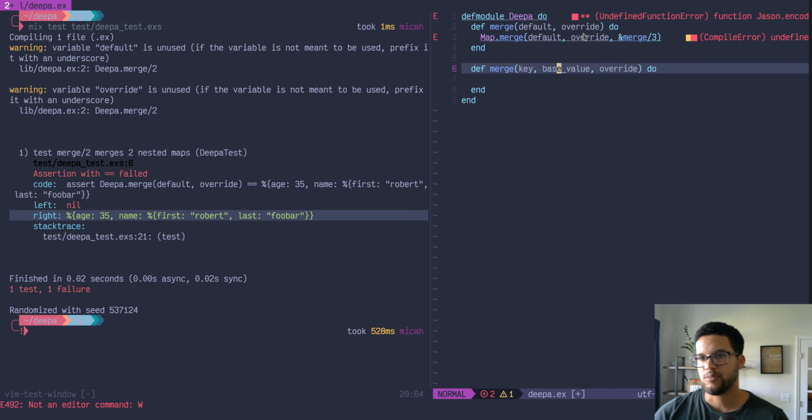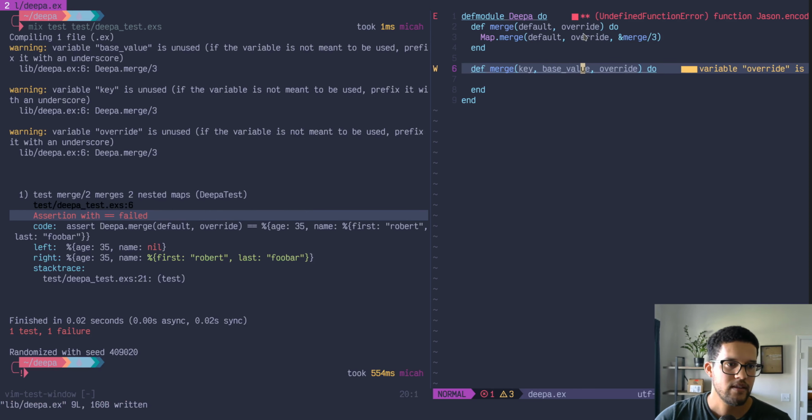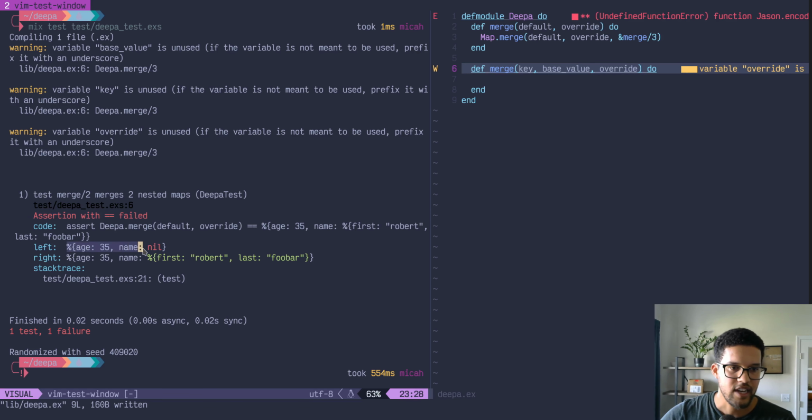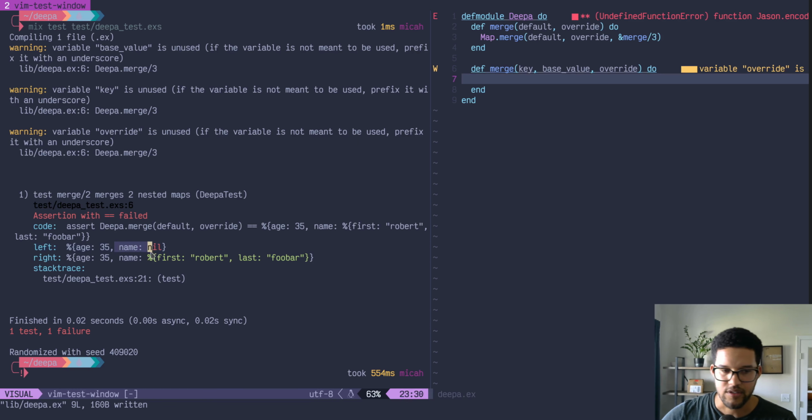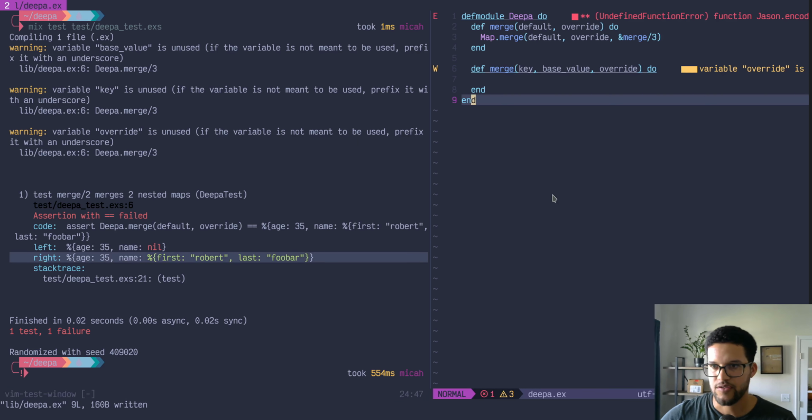And pretty much what we saw before was if they're both maps, well, let's see what we get now if we run the test. Still failed. The left one didn't have a name in it at all. And what happened was because it returned nil here and we ran into a conflict, it just returned nil. So we need to implement the rest of our behavior here.